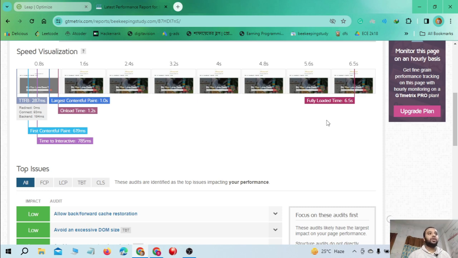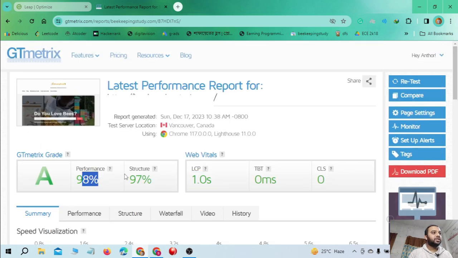I'm still trying to optimize my website so that my website speed is increased and my website performance is quite better. But currently I am using Ezoic Leap and WP Rocket together, and these are the settings that got me 98% performance and 97% structure rate on GTmetrix. So how did I use Ezoic Leap with WP Rocket?